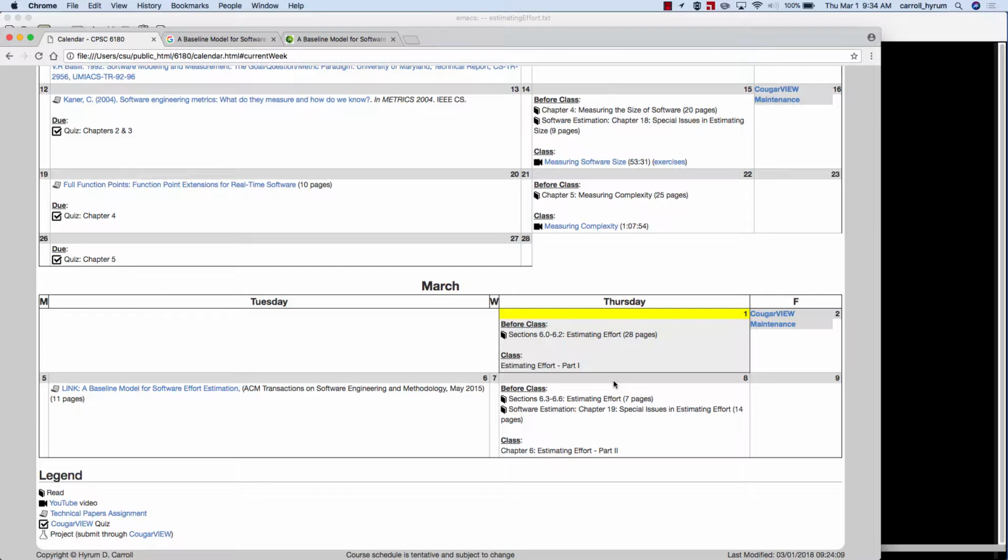Okay, all right. So today we're going to start covering estimating effort. It's an important topic, and so I wanted to give it the time needed. So I've tried to break it in half. We'll talk about some of the methods today, and then we'll talk about some of them next week. The Software Estimation book by Steve McConnell is an optional text for extra reference.